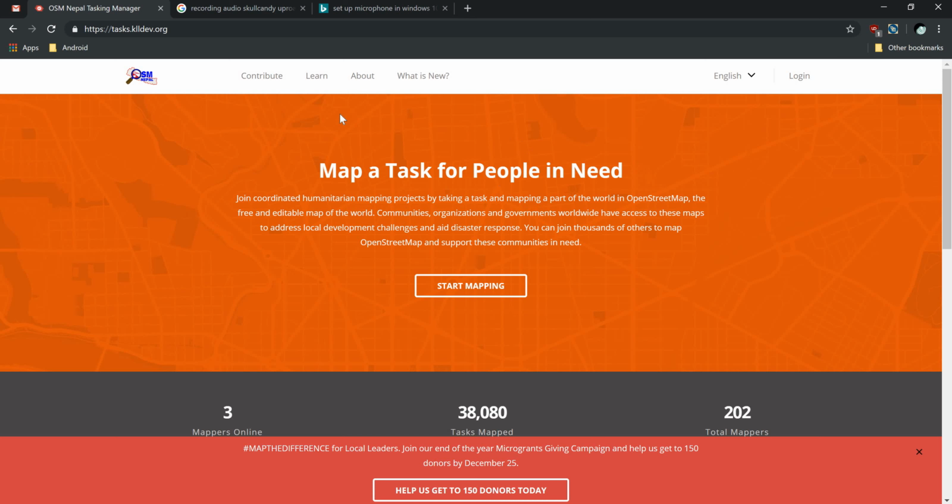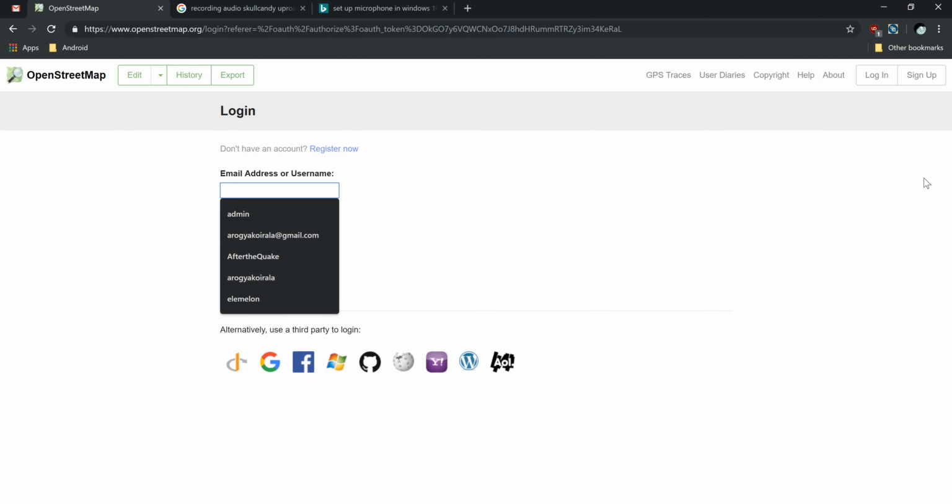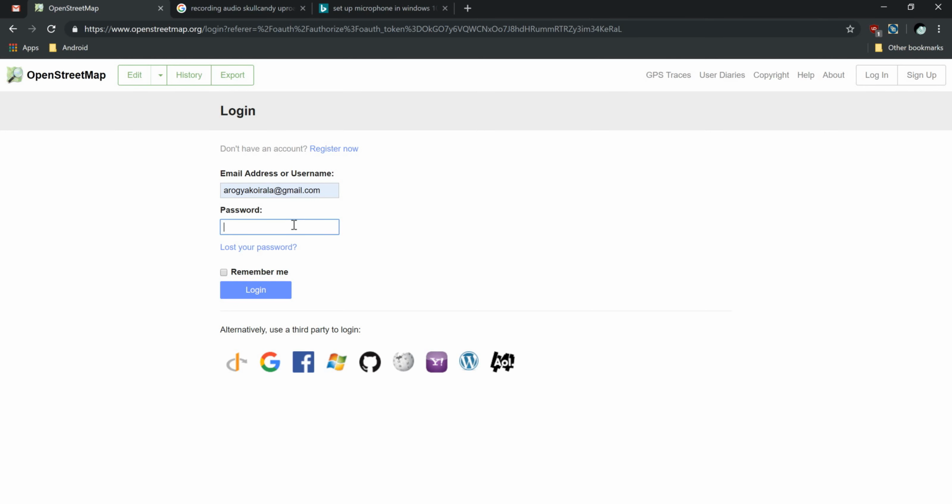Okay, it's loaded. Once you're there, what I need you to do is log in. For this, you don't really need to create a new account. What you can do is just log in using your OpenStreetMap credentials. If you don't already have an OpenStreetMap credential, you can always sign up. It's always going to be useful for the future as well. So let me just quickly log in.